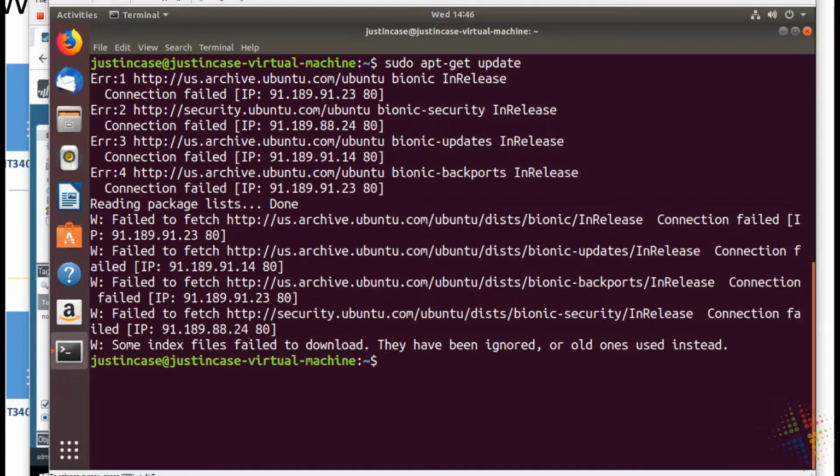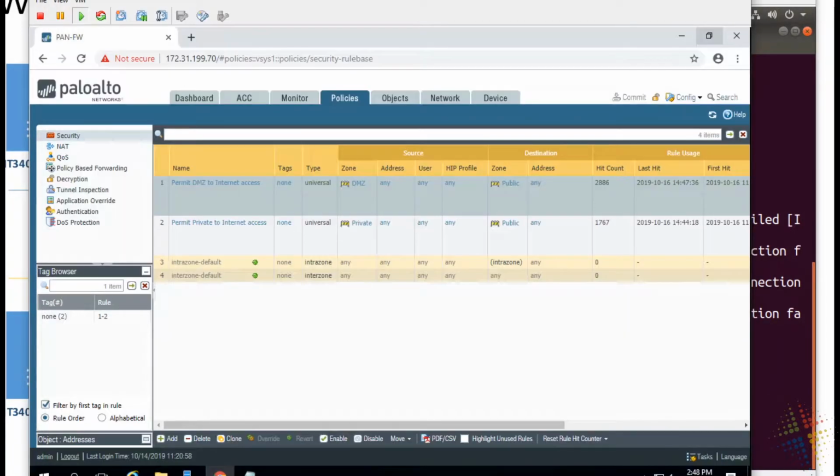Apt runs over HTTP and HTTPS. You can actually see the URLs there. It's going to HTTP. So why would apt fail when we specifically allowed web browsing? And it comes down to the fact that apt is not a web browser. Apt is a different application, and therefore we did not allow that application to go through.